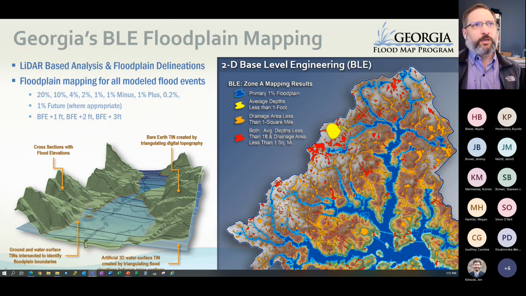But as you can see on this map here, you got your blue, which is your primary 1% floodplain. Then you have a bunch of areas that are either less than a square mile or the average depths are less than a foot or both. And not all those yellow, orange, and red areas need to show up on a map revision. They just don't. Some of them definitely don't. Some of them really don't. So don't worry when you see these maps for your area.